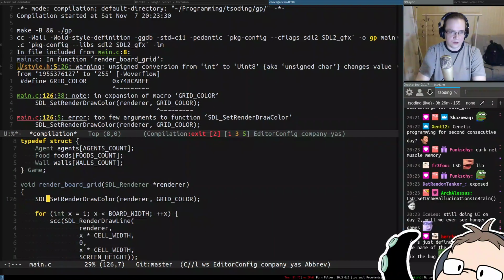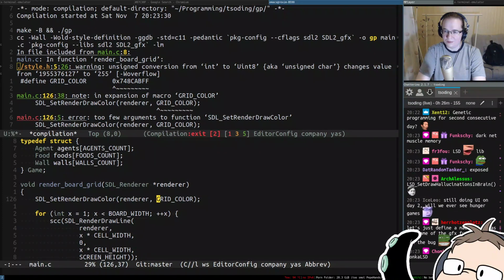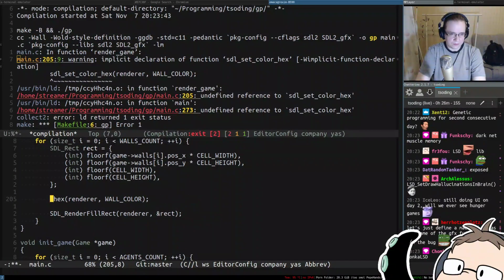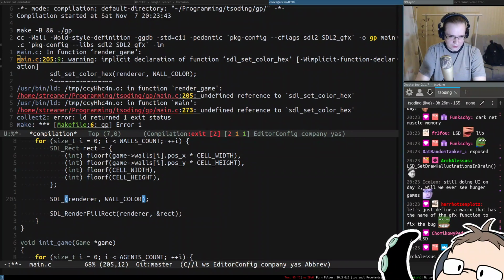All right. So in here, let's just find a macro that has the name of the GFX function to fix the bug. Yeah, sounds like an interesting idea. All right. So another one. SDL set render draw color, and I can just do hex color.